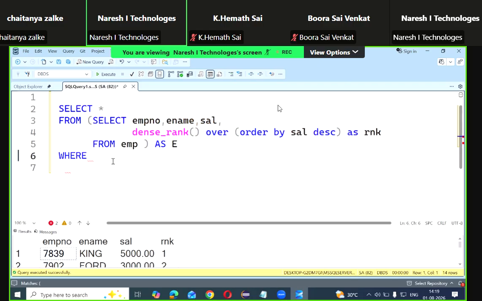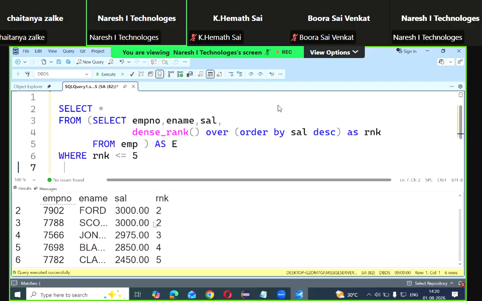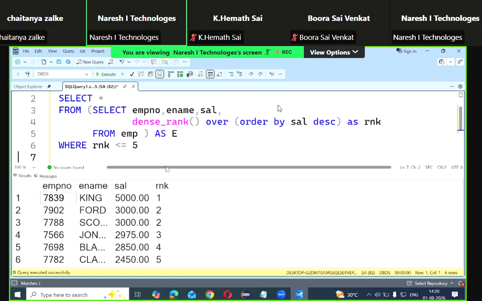From E, I don't want all, I want only the first five. So rank less than or equals to 5. Now is it allowed? Yes. Because you declared RNK in the inner query and you are using RNK in the outer query. The inner query is executed first. So it is showing the top 5, not all.